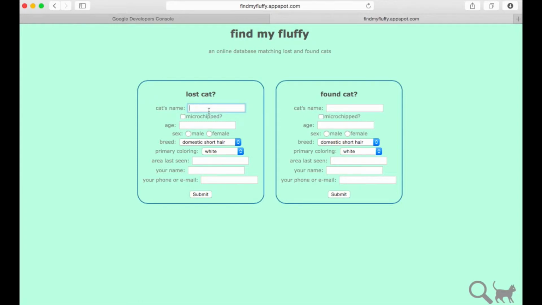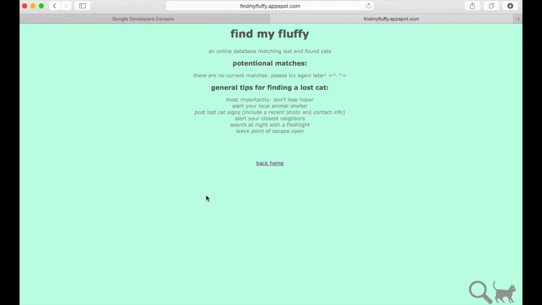So now let's enter in a cat. So let's say I lost my cat Jemima. I can go ahead and type in her information. Jemima, she's microchipped, she's 8, so on, she's a long hair. Let's say Galita, my name, and a way to contact me. Cool, so there's that.